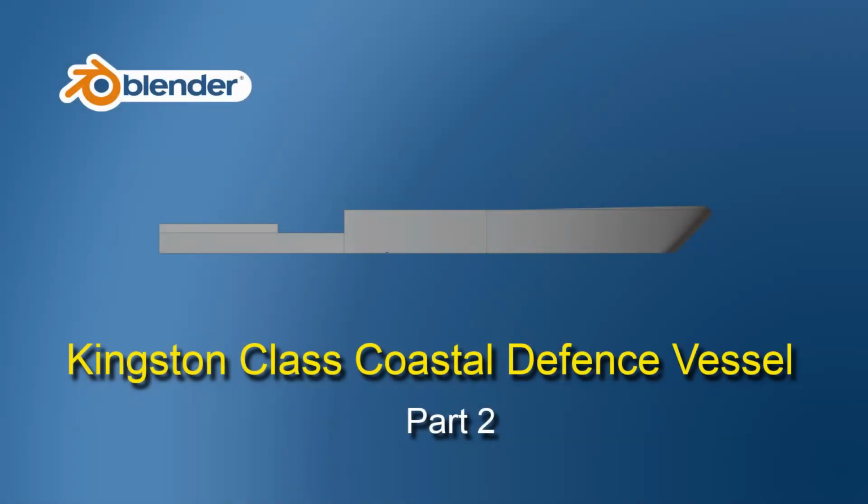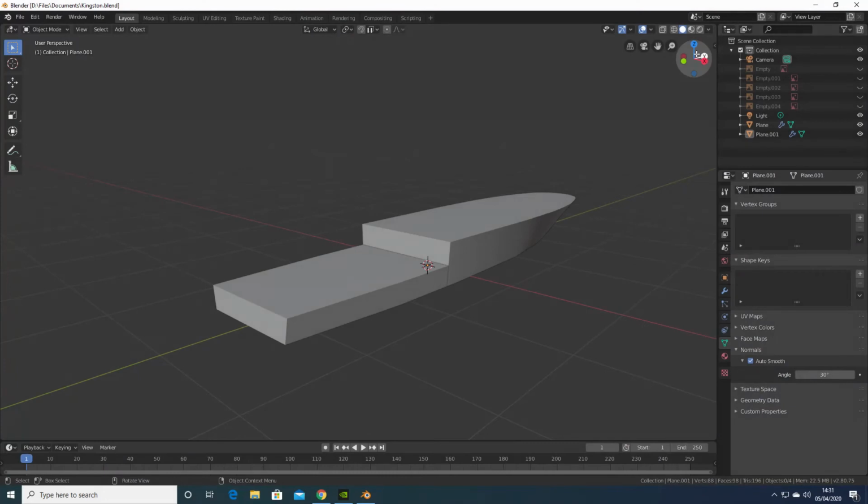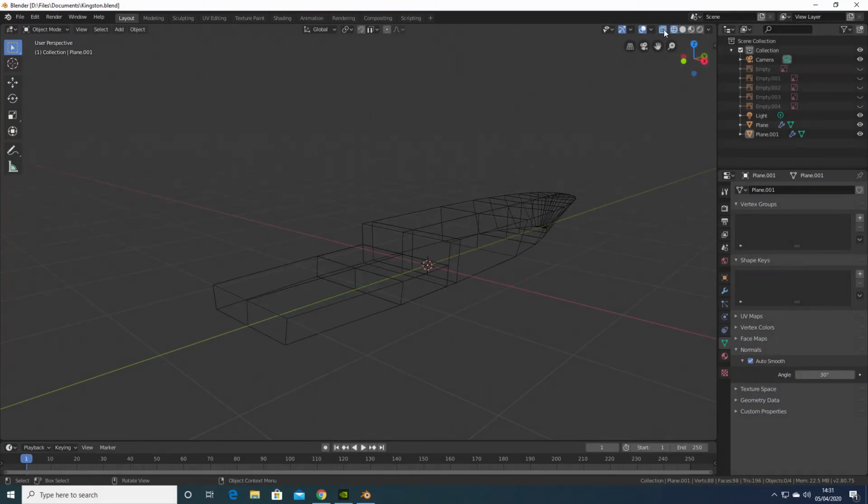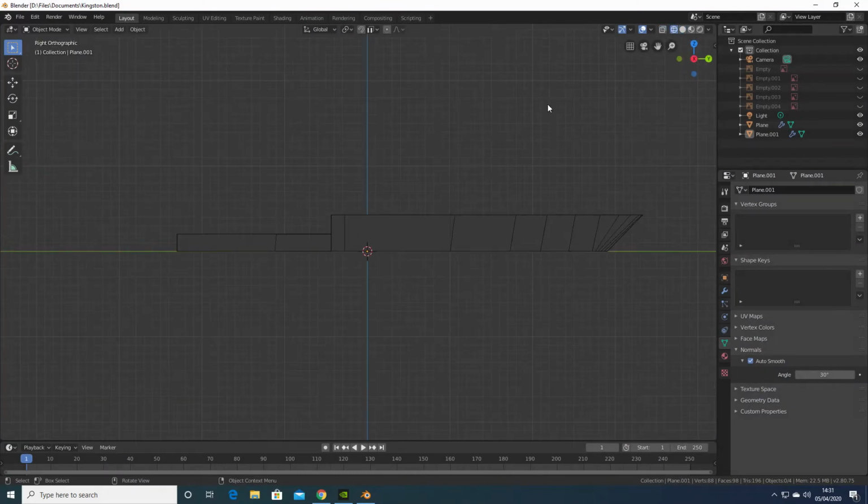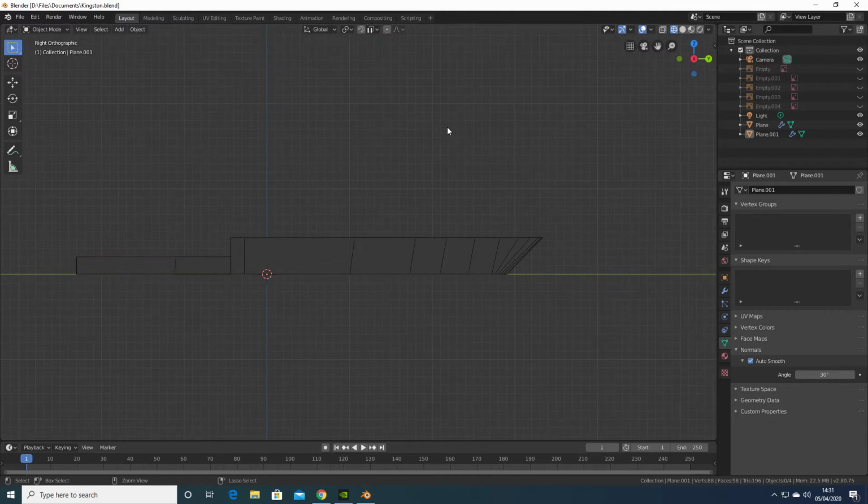Hi, and welcome back to the second part of our Kingston class ship Blender build. We're going to carry on building the hull of the ship. So let's start by going into edit mode and let's look at the side view by pressing 3.